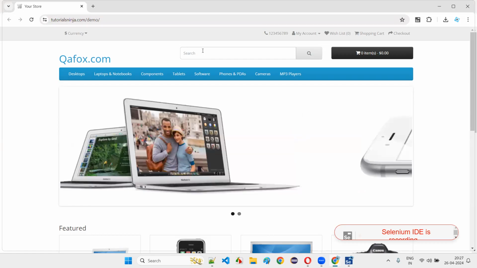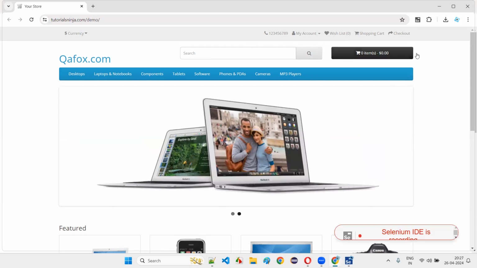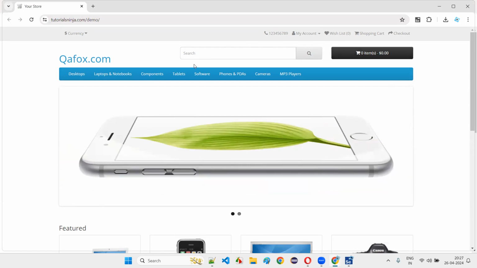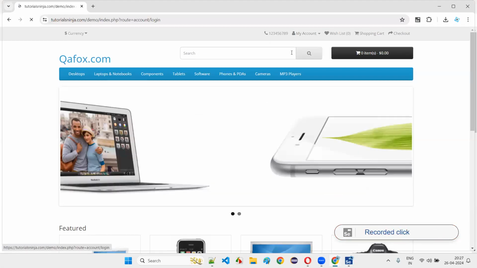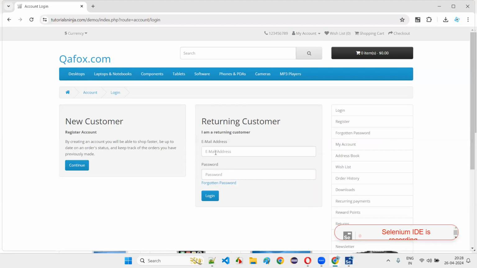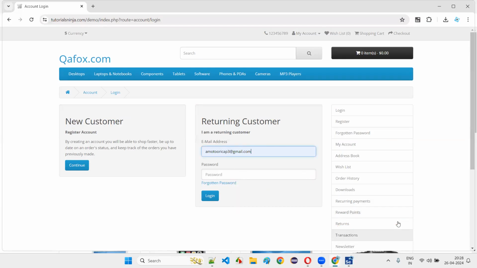Okay, here recording is going on. You can clearly see the Selenium IDE recording option coming in the bottom right side of the page in red color. That means on this page, recording is going on. Here, I will click on my account and select the login option. After that, I'll give an email address. Whatever activities I perform here as part of automating the test are getting recorded.